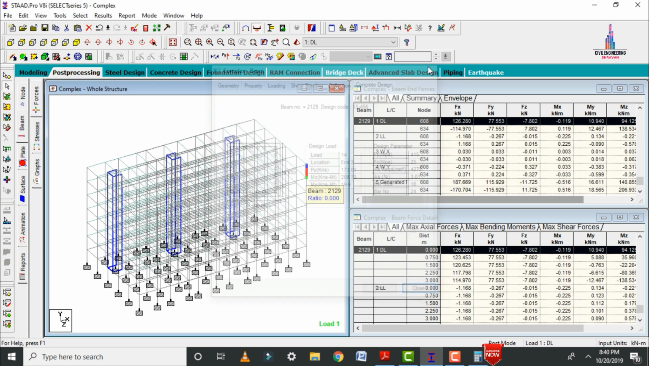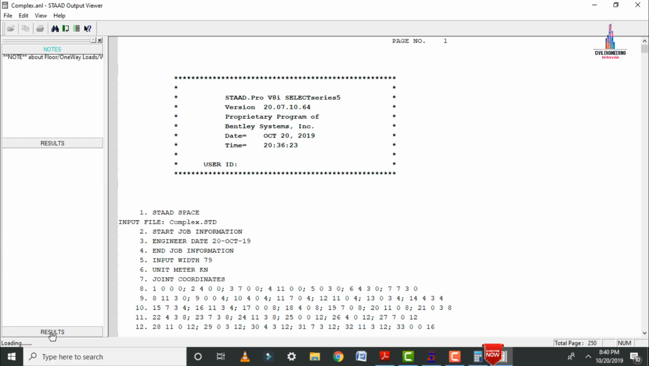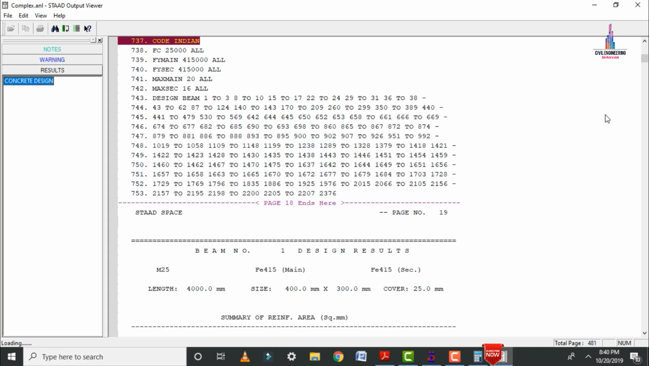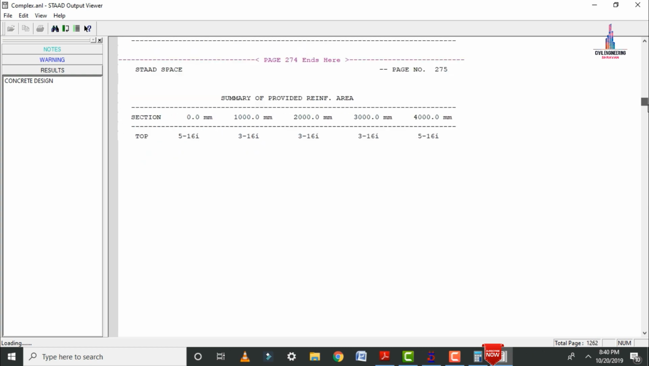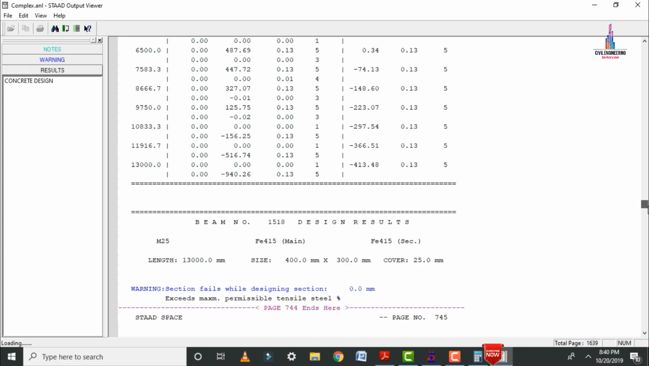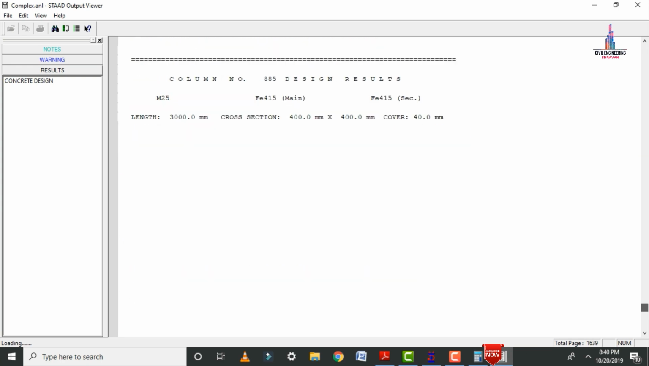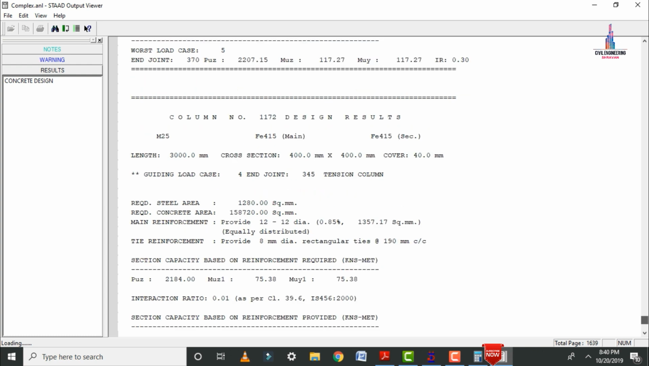After checking the design results, we need to check the STAAD output file. For that we have to select this respective STAAD output file option. Click on the results option here. Click on the concrete design section option. It will consist of each and individual section consideration designs related to the beam design concepts as well as the column design concepts under considerations of different types of beam sections and different types of slab sections for this respective building.